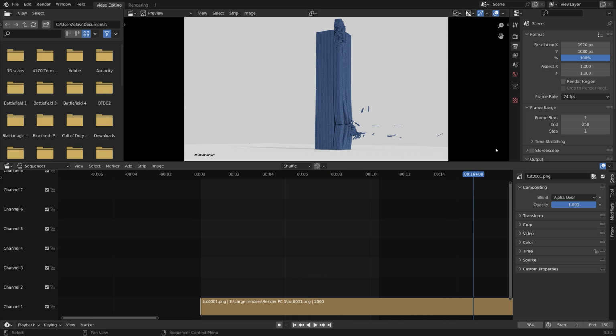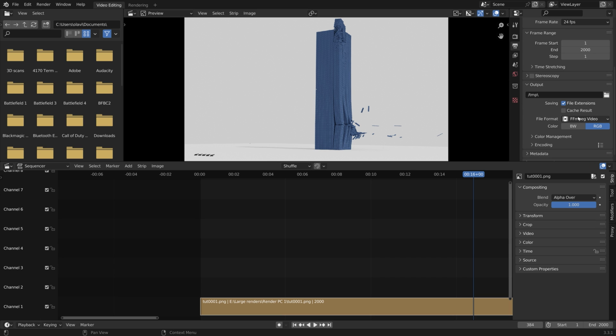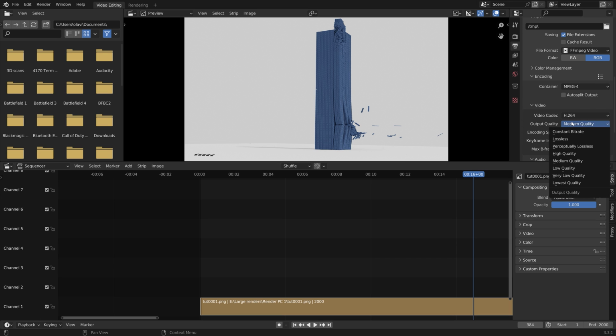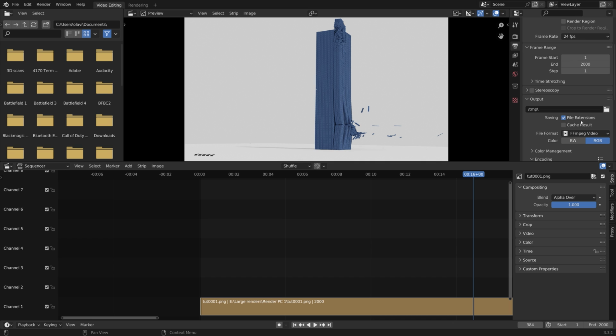So next, you need to make sure that the output resolution matches the render resolution. So it's 4K in this case. And then set the end frame to the end of the animation. And because we're going to convert these PNGs to an MP4 file, we can just leave the default file format. And then for the encoding, I like to set the output quality to perceptually lossless, which is good enough.